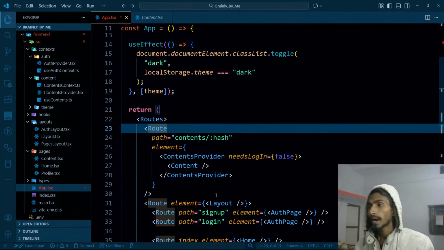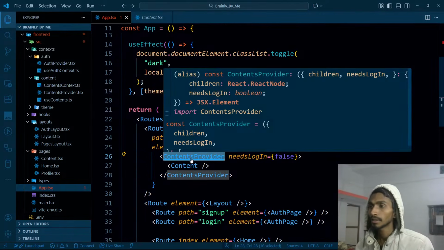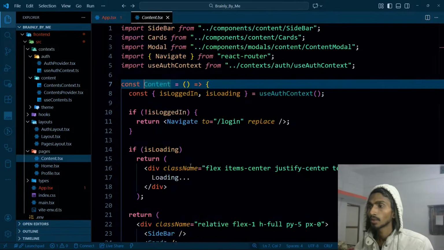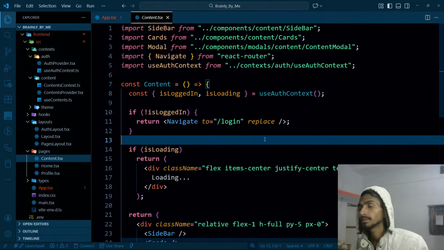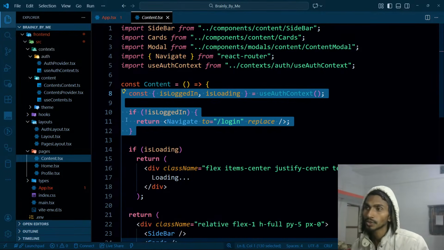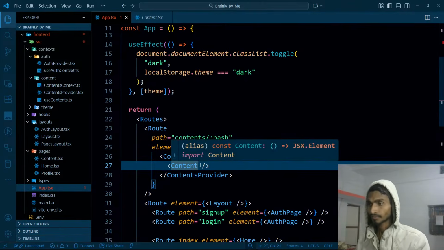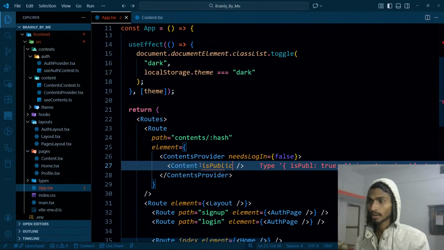Over here, I get the request here. The content is shown. Contents provider gets the content, and when I go to my content, I check whether the user is logged in or not, and the user is going to be not logged in, and that is why I will be redirected. So what do I need to do over here? This is the content, right? Is public. It's going to be true over here.